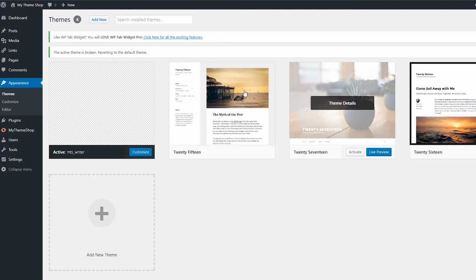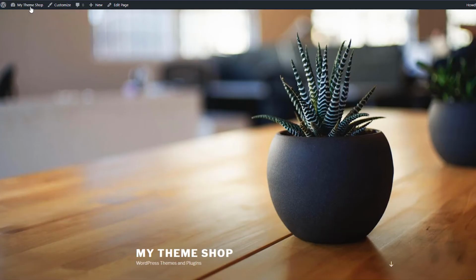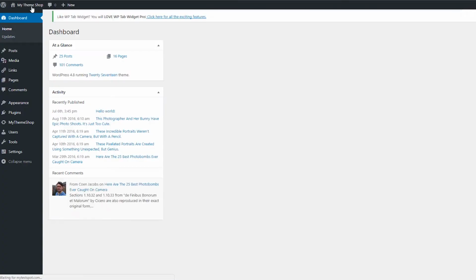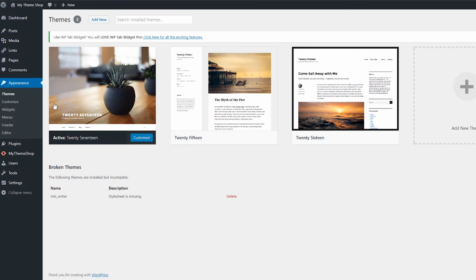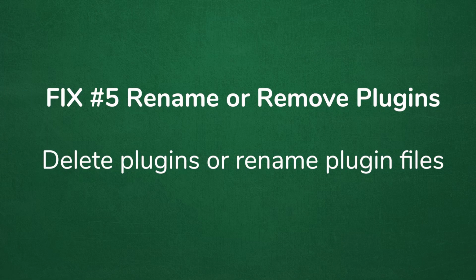Now just see if you create the error again. If the error does not come back again, then you know the theme was the issue. If it does come back again, then you know it's something else. For our next fix, just like we did with the WordPress themes, we're going to look at the WordPress plugins. Now, unlike a WordPress theme, you do not need a default WordPress plugin for your website to work.